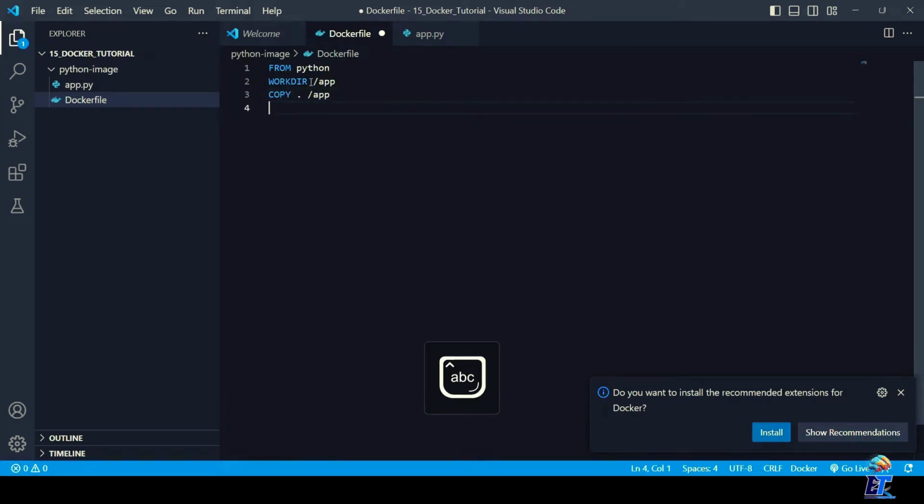And the next point we're using is CMD. Currently we don't want to run any kind of command, that's why we are not using RUN. So in CMD, we want to use python3, and in a list you can specify which file you want to run. I want to run the app.py file. So this one is done. That much is fine to create the Python image.